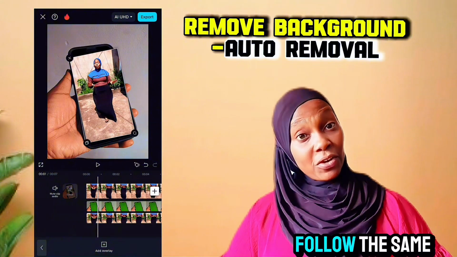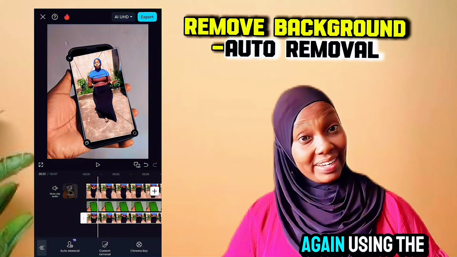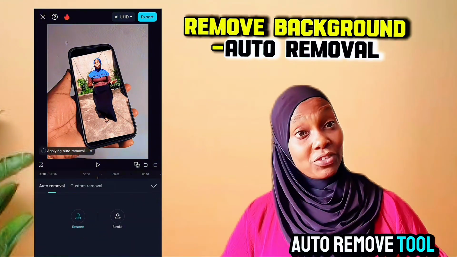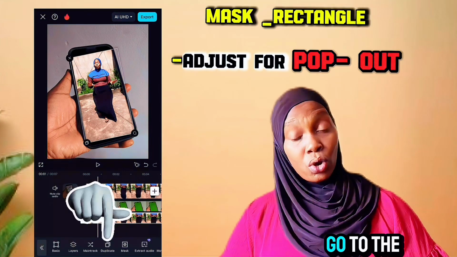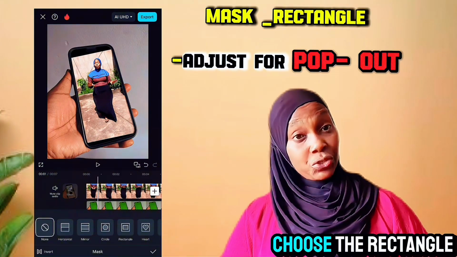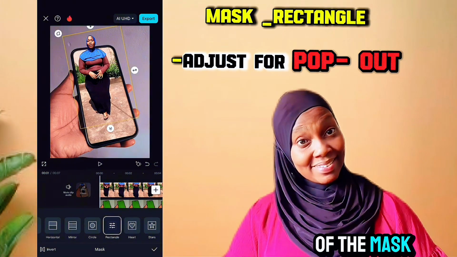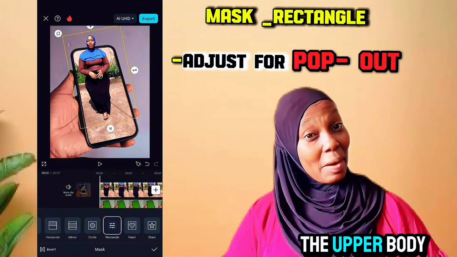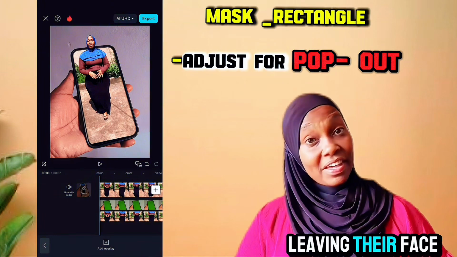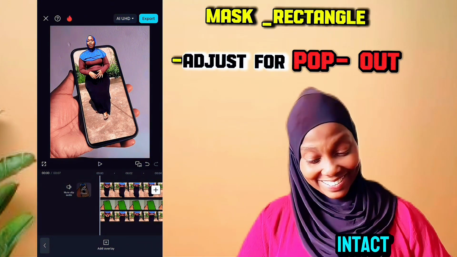there. Follow the same steps to remove the background again using the auto remove tool, and finally go to the mask tool and choose the rectangle tool. Adjust the size and the shape of the mask to only include the upper body of the person, leaving their face and the smartphone intact.